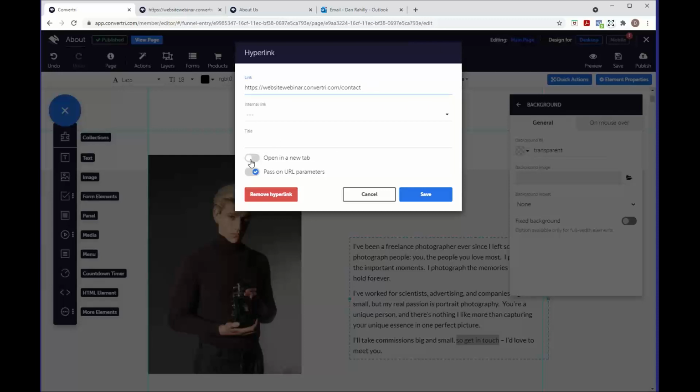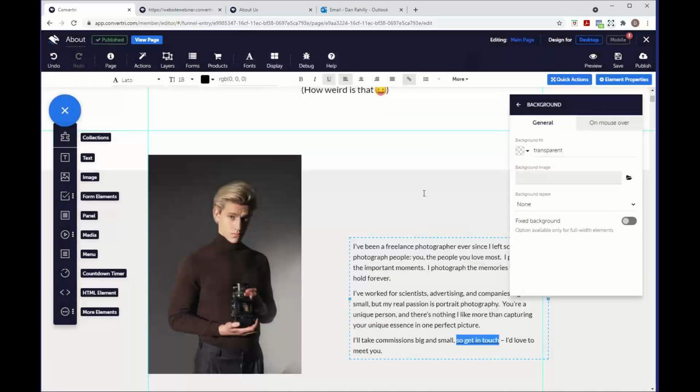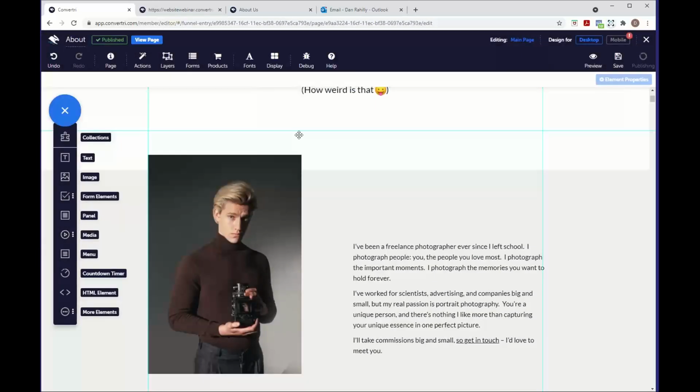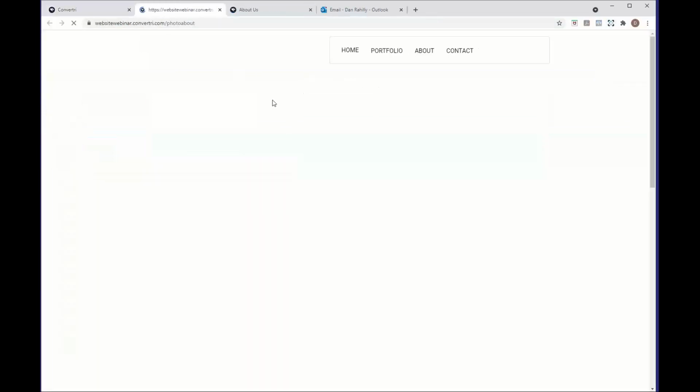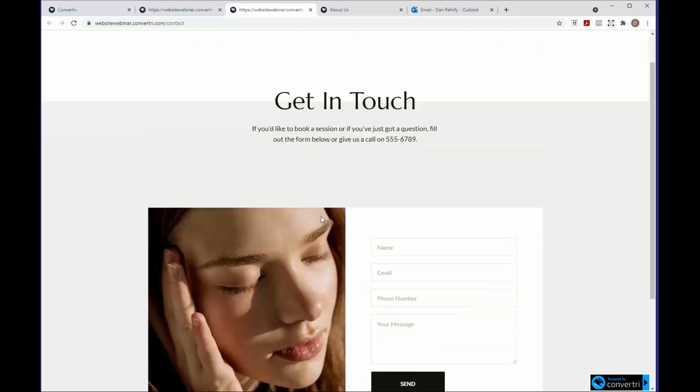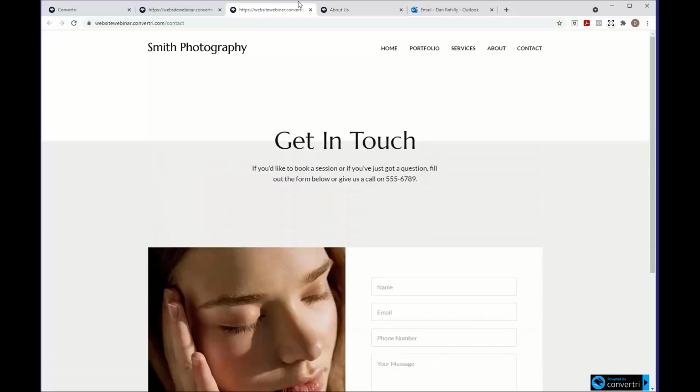If you want to have it open in a new tab, that's completely fine. That will then keep the main page that they were on open as well. So if you want to turn that on, that is perfectly fine. So we'll hit save. You can see now we've got this underline here. And if we publish it, and view the page, you can see this is now effectively just this piece of text that we highlighted is the hyperlink. So any of the other bits of text aren't going to do anything. As soon as we go to the get in touch, we can click that and it will open the get in touch, the contact page for us.